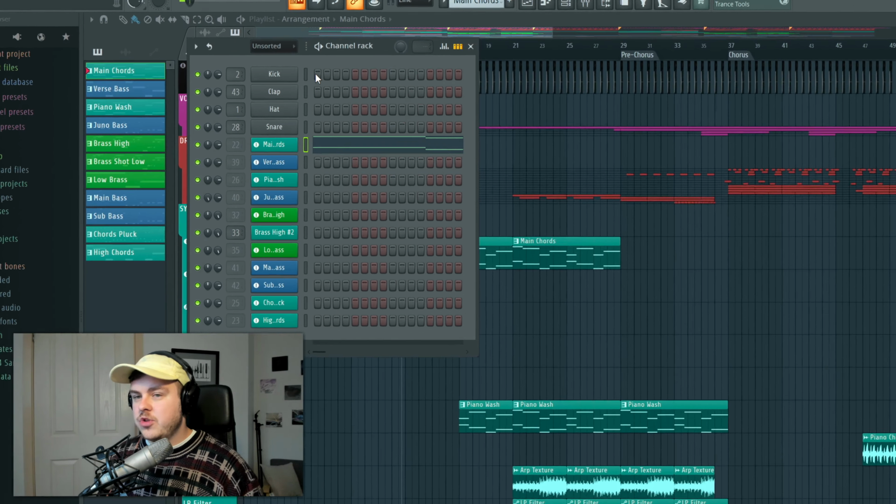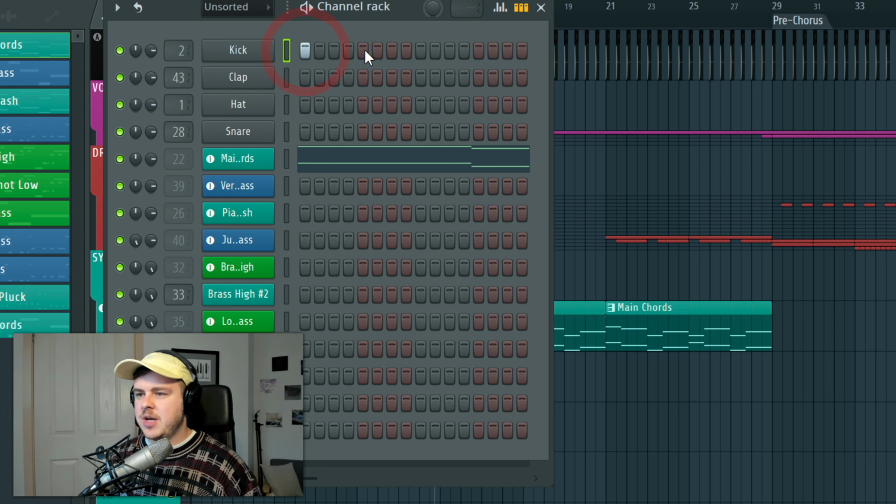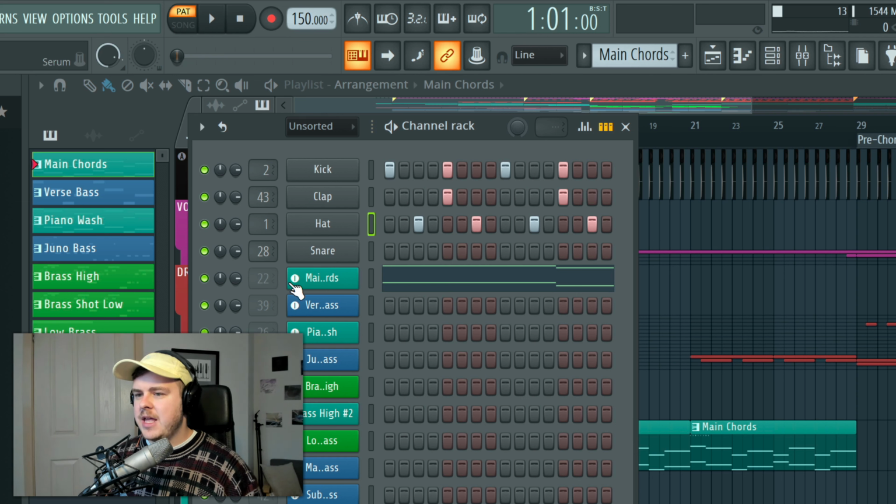I could also secondly use the step sequencer, which is another feature I love about FL Studio. I don't have to go into the piano roll to start programming in drums. I can just start going in here. Now I've just got one of the projects loaded up from our EDM Foundations course. And I'm just gonna go ahead here and click pattern mode and just play this pattern.